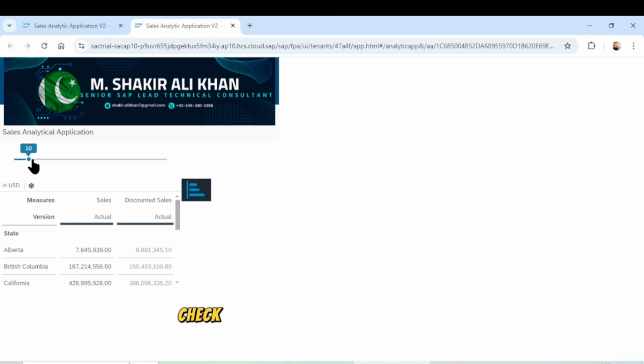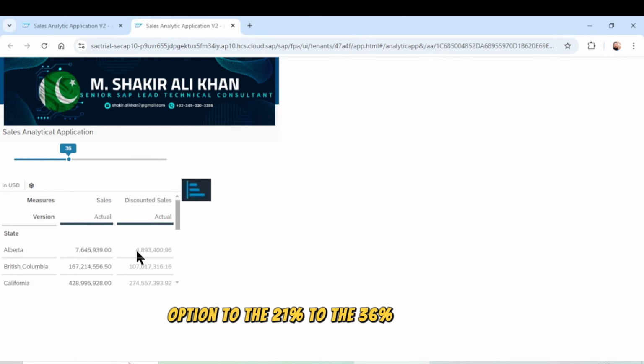Let's check the slider by changing the option from 21% to 36%. As you are seeing, the discounted sales value is changing, and the sales actual value is as it is.